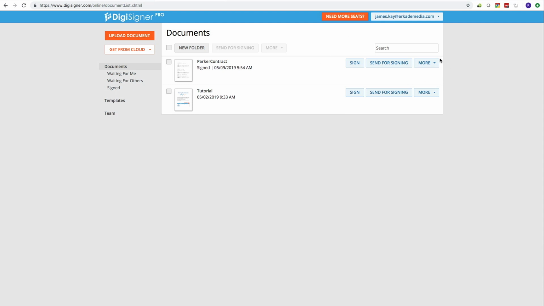You can download your signed document at any time. To do this, just click on the More Combo box and choose the Download button.